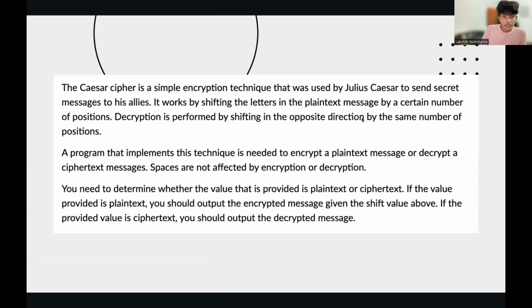The Caesar cipher is a simple encryption technique that was used by Julius Caesar to send secret messages to his allies. It works by shifting the letters in the plain text message by a certain number of positions. Decryption is performed by shifting in the opposite direction by the same number of positions. A program that implements this technique is needed to encrypt plain text messages or decrypt ciphertext messages. Spaces are not affected by encryption or decryption.